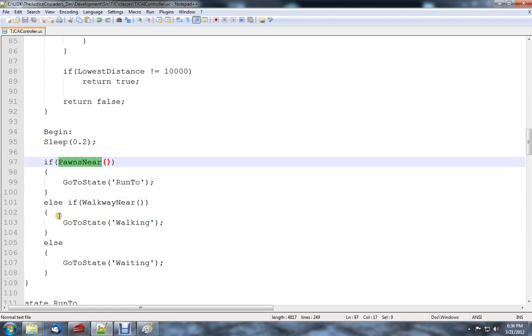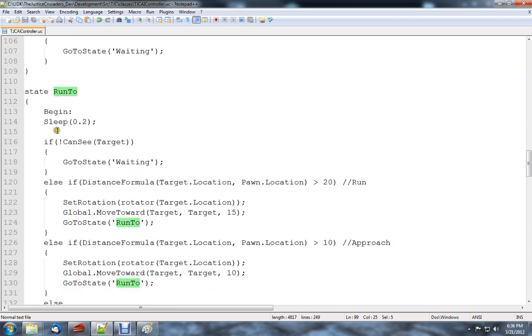Let's say, for instance, pawns near came into play and it returned true. We actually had a target. We would go to state run 2, which is right here. We say state run 2, begin. We sleep for another 2 milliseconds. If we cannot see the target, so if not can see, which just translates to can see target is equal to false, if we can't see him, it goes to waiting again.